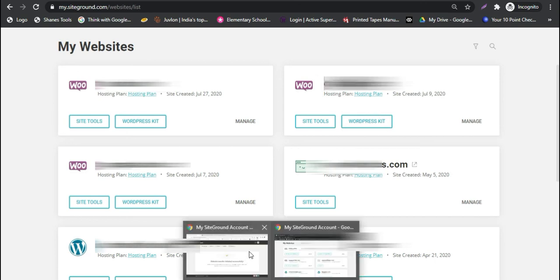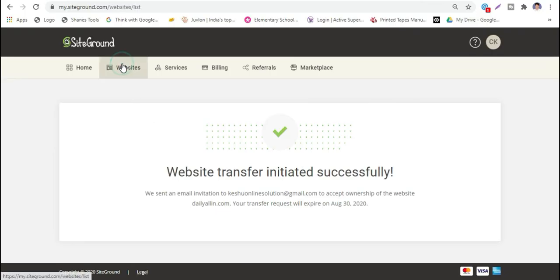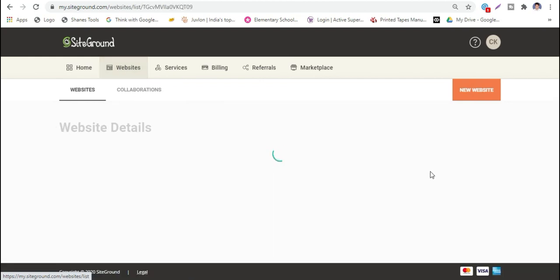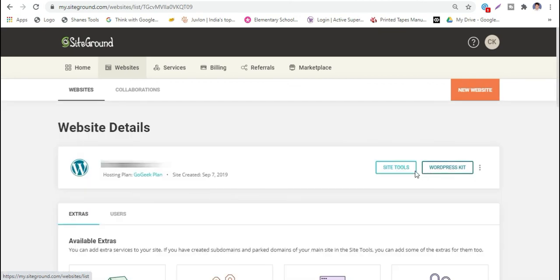Let me show you my older account as well. There will be only one website you can see. Here now I have only one website. This one I will also move to the new account. Right. So these are the steps, and this is the simple process.